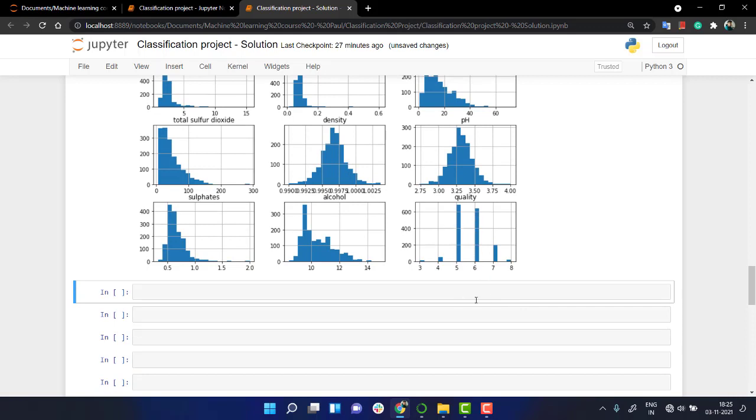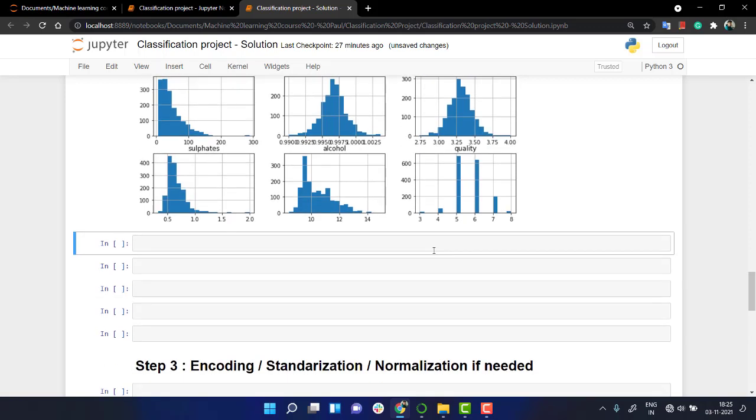As you see, this is a highly imbalanced dataset. For 3 and 4, we have very few data points, but for 5 we have so many. Similarly for 6, we have so many, and for 7 and 8 we have very few.